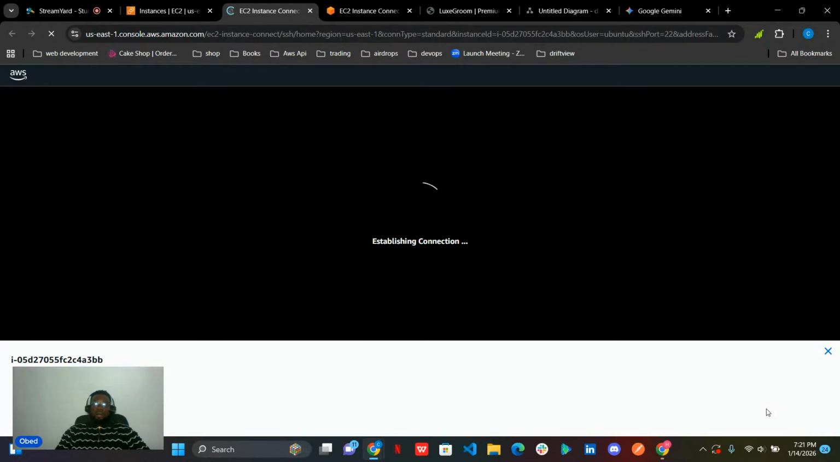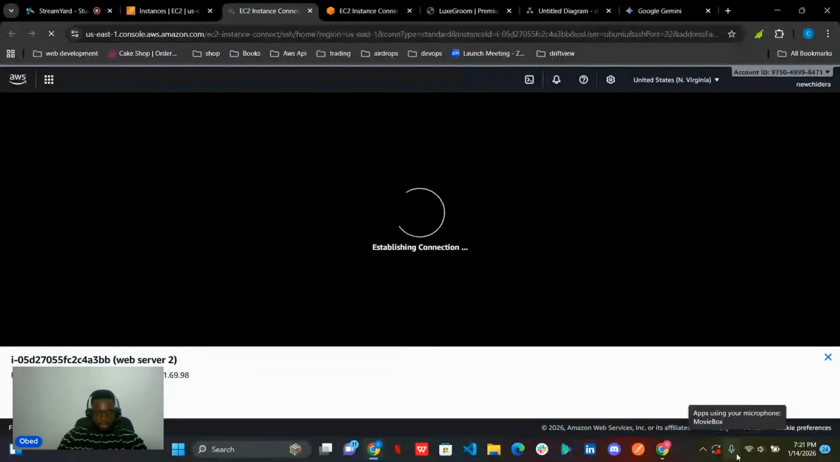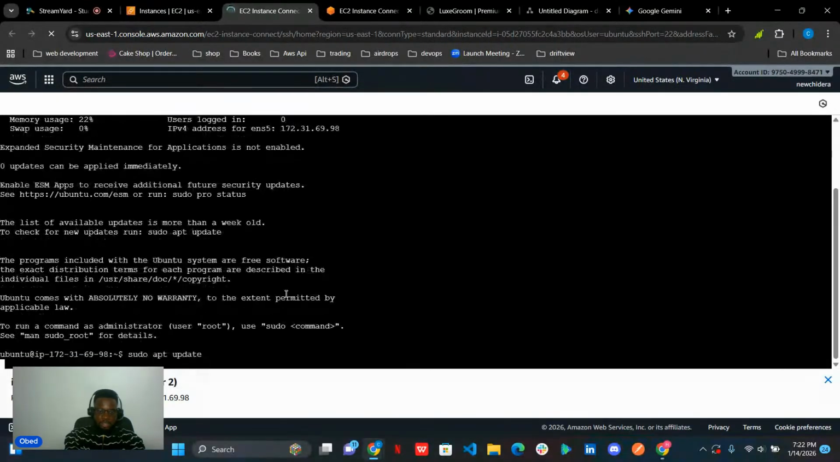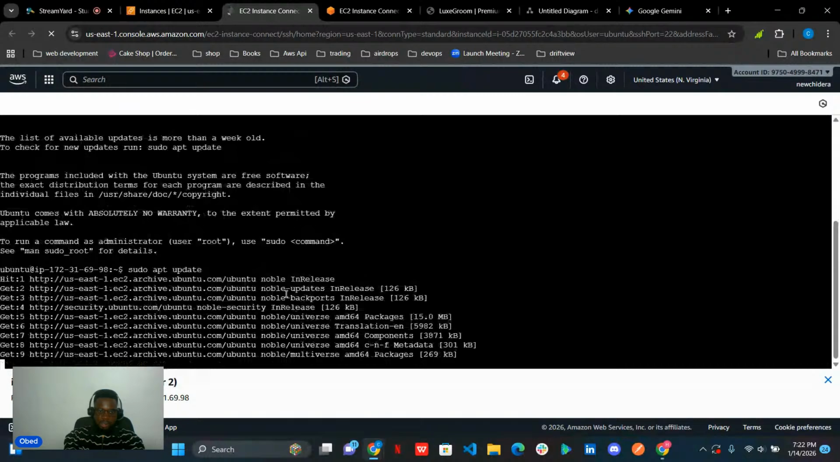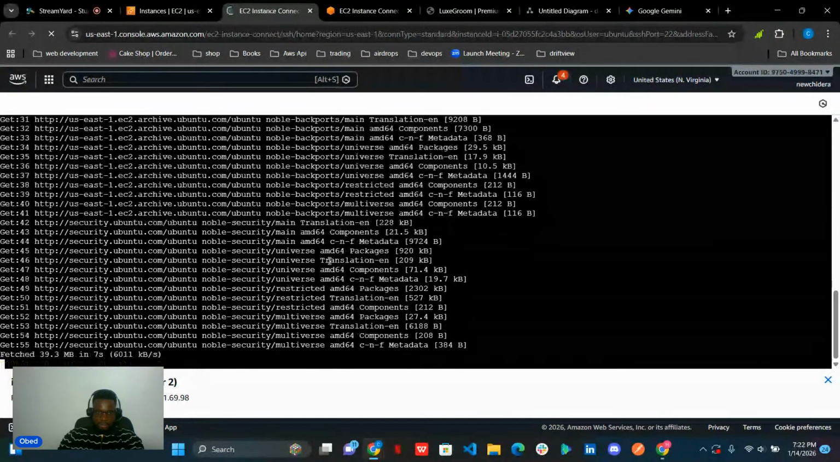I want to do the same thing on web server 2. Same thing I did on web server 1, where I installed Apache on it and used it to host my website. So I'm going to do the same for web server 2. Still the same process, sudo apt update. That's running some processes.